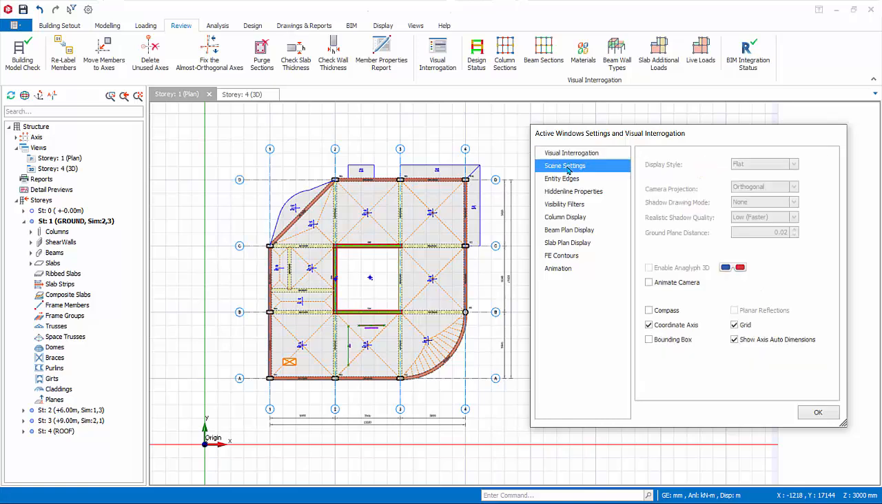Go to Scene Settings. Options that are grayed out mean it does not apply to this plan view, but the 3D view. If compass is checked, then Global Coordinate System will always be shown at the bottom left screen, even if the model is zoomed in or out. Coordinate Axis. This shows global origin. It can be switched on or off.